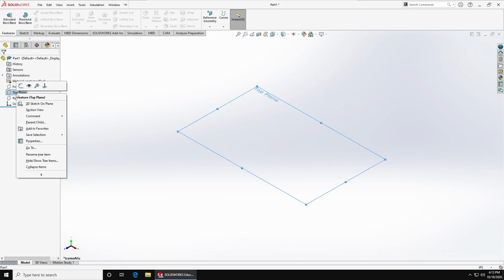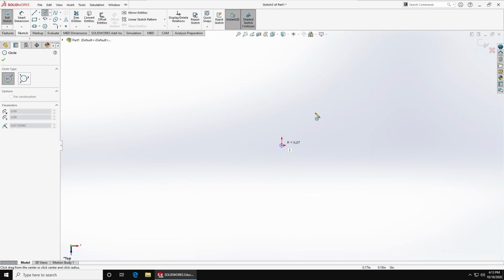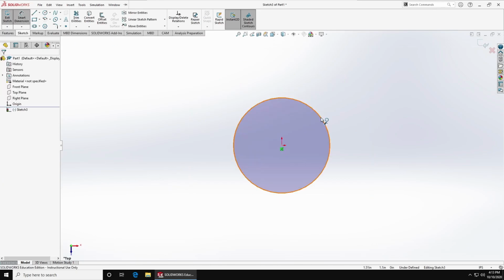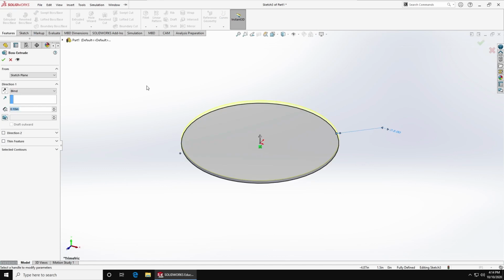I'm going to open up a new sketch on our top plane, and we're going to draw in a circle centered on the origin with a diameter of 5 units. From here, we can go over to extrude and see that when we set the thickness to 2, we have a puck. It's extruded upwards and completely solid.